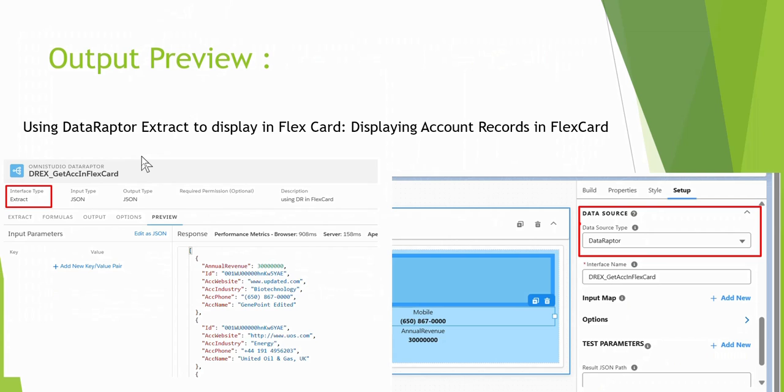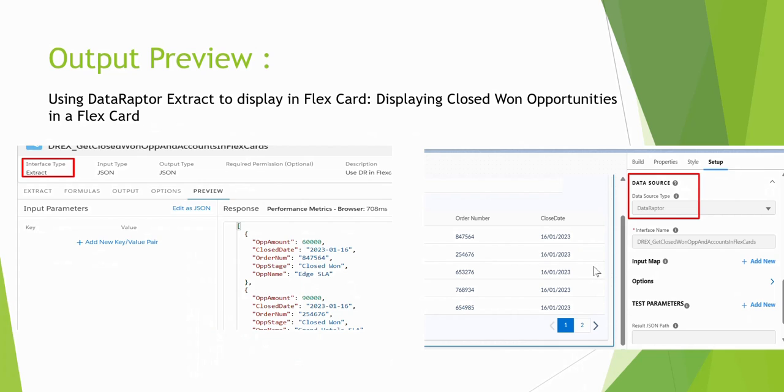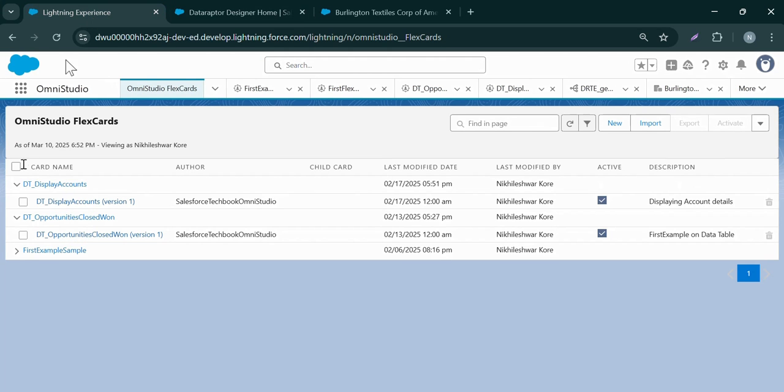Here is the output preview of a FlexCard retrieving and displaying account records. We'll modify it using DataRaptors. Here is another output preview, displaying closed won opportunities in a FlexCard. Let us modify these to use DataRaptors. So with these FlexCards, we'll modify the data source from SQL query to DataRaptors.